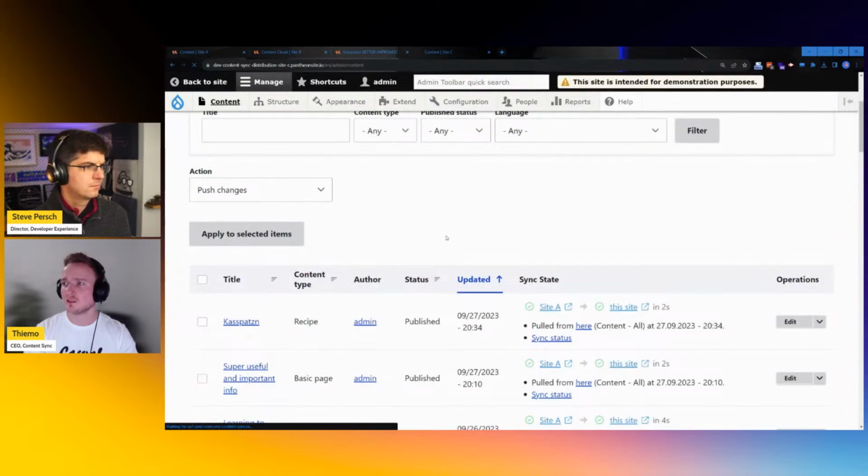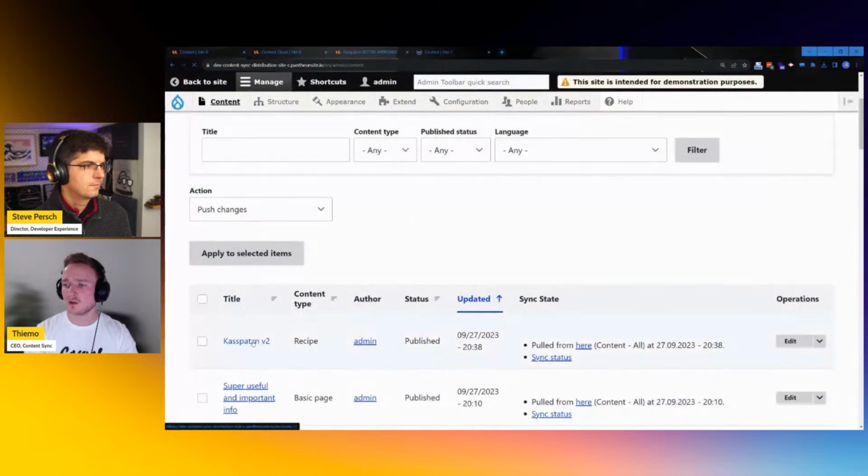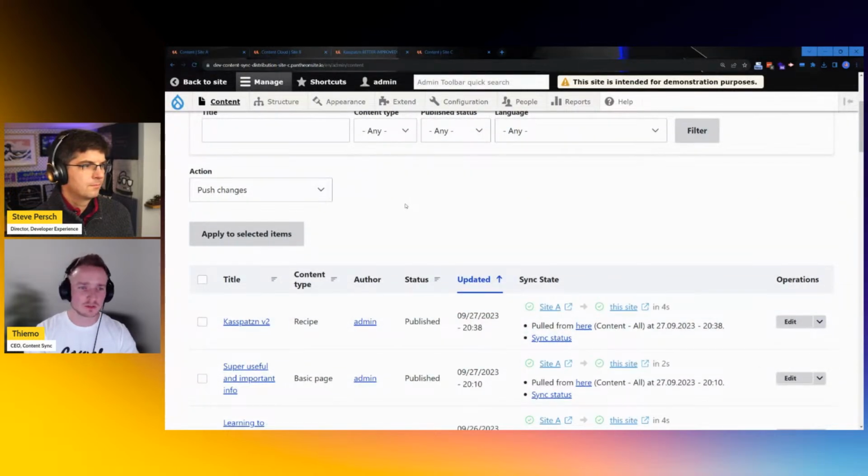And then on site C, if I refresh, I can now see that it's now also saying cache button P2, for example, in this case. That is very slick.